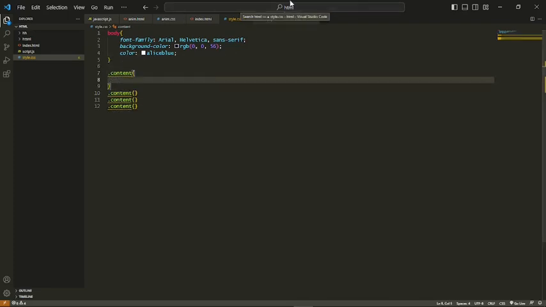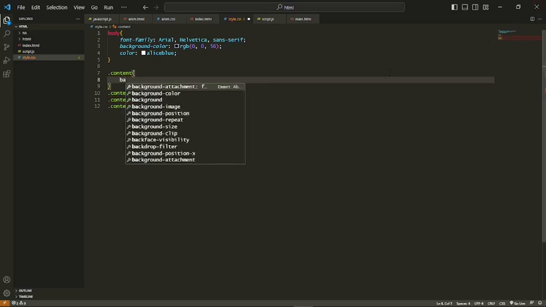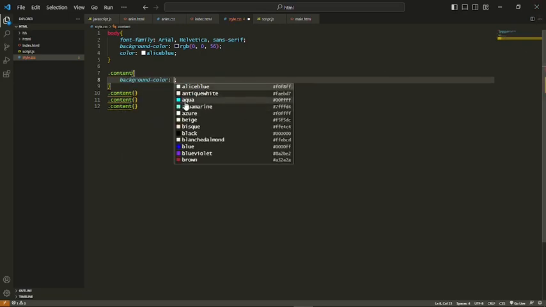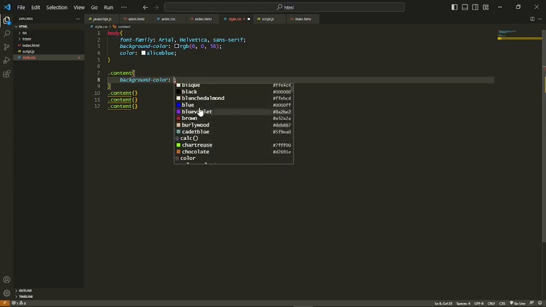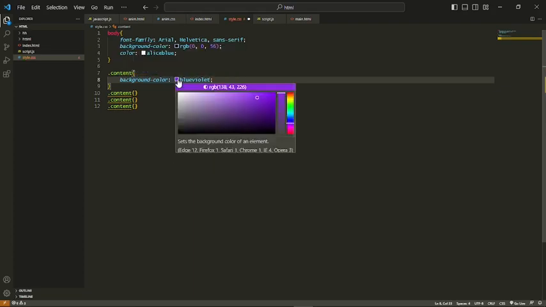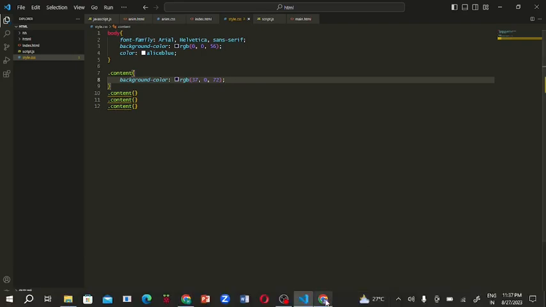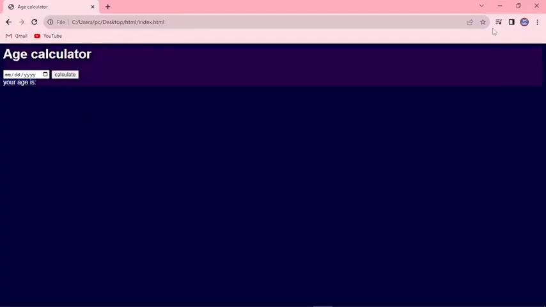Then in this first content, we're going to add background color again. Then we're going to set the background color to something, but it has to be dark, like the background. Then we'll save it and then reload the browser. Then we'll see this giant background sticking out.